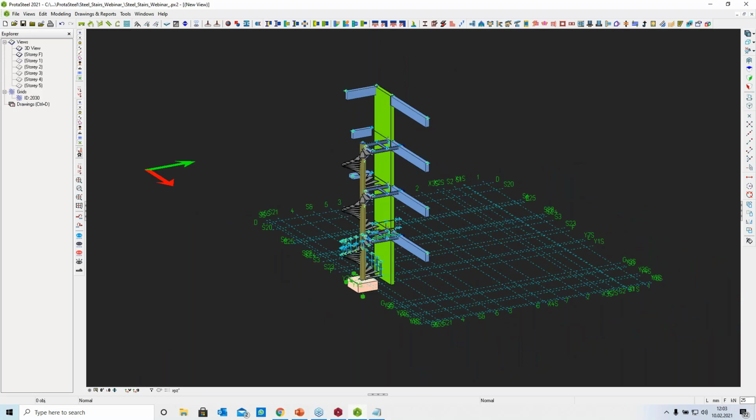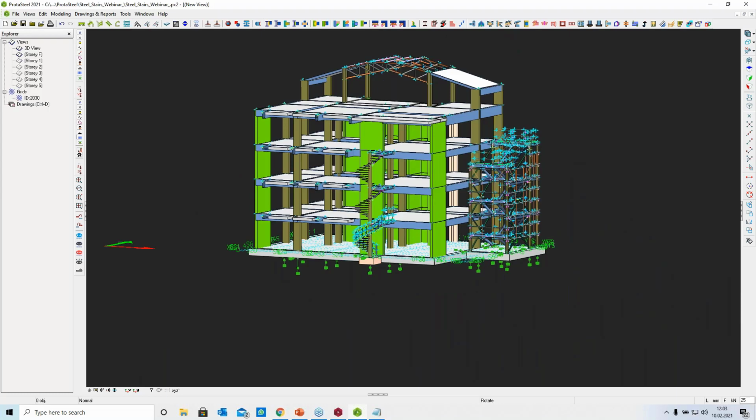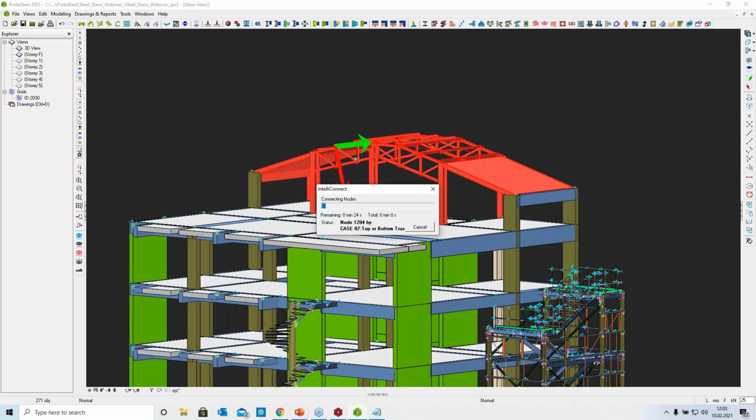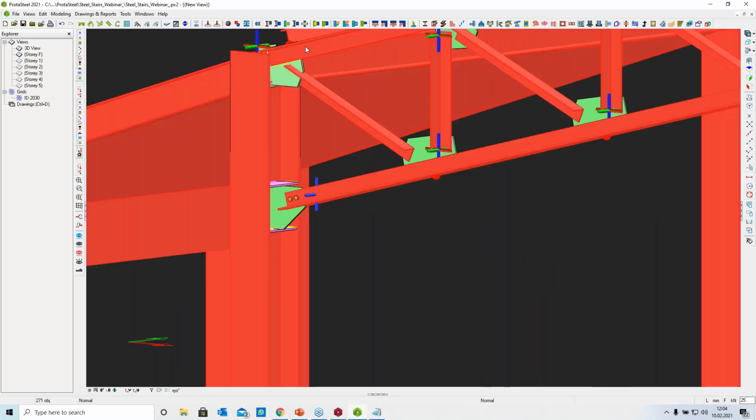Let's show all members here, and in the final part, I will show how we can create truss connections with the IntelliConnect feature. I will select all truss members here, right-click, and select the IntelliConnect truss connections option. You can also specify the plate thickness, but I will use default values. Okay, even in seconds, such complicated connections were generated here.